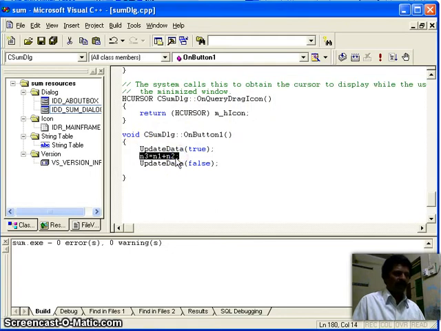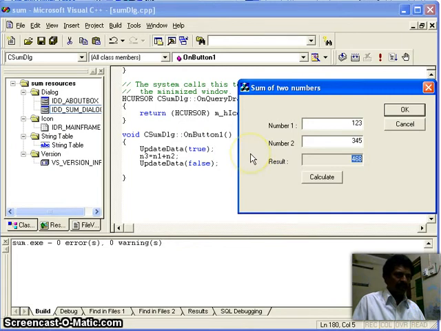Now n3 is calculated from the memory variables. Say for example this one is 12 and this one is 12, 12 plus 12 equals 24, and now n3 is equal to 24. Now that n3, whatever is in memory, has to be reflected on the control. From the memory it has to come to the control. Therefore this is done by UpdateData(false). UpdateData(true) takes from control to memory. UpdateData(false) takes from memory to control. So transferring the data from the control to the memory and from the memory to the control is called DDX, dialog data exchange.